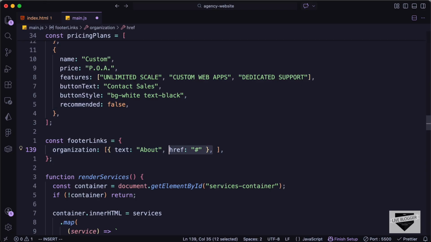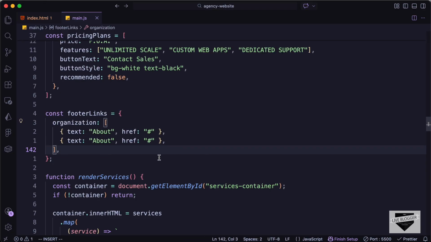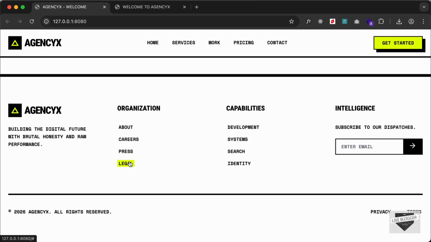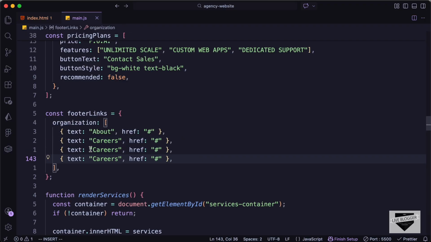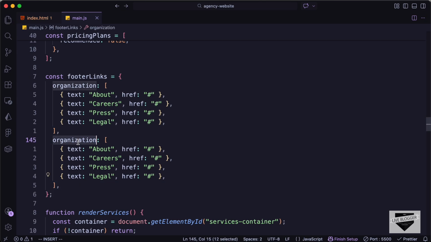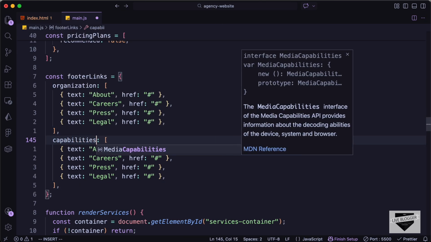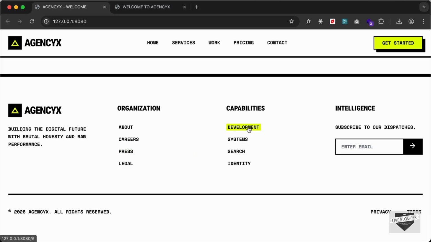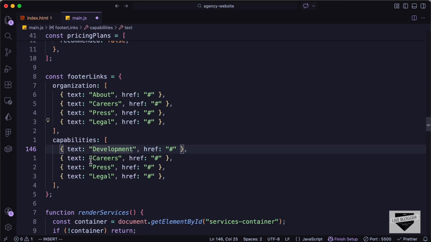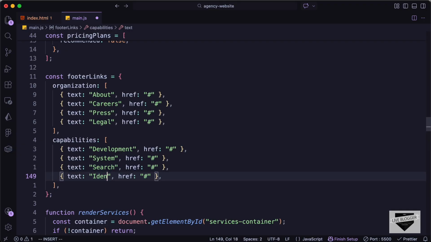So I'll just copy this and paste it over here. And here we need to change this to careers. And then we have press and legal. So I'll just duplicate this. And here let's type press. And here let's type legal. And the same way we need to have the capabilities. So I'll just copy this and paste it down here. And here let's type capabilities. Here let's add development, systems, search, and identity.